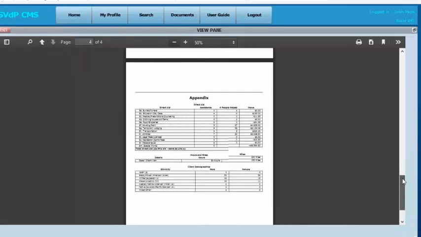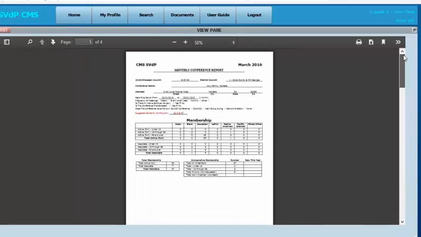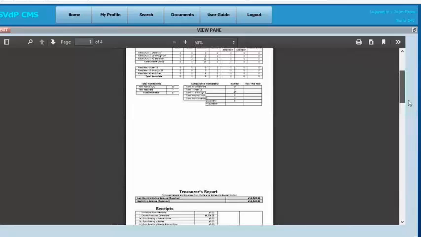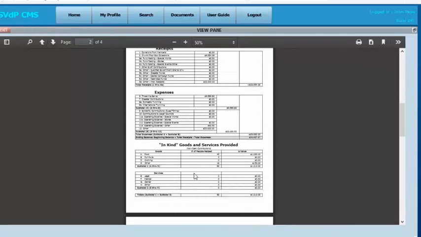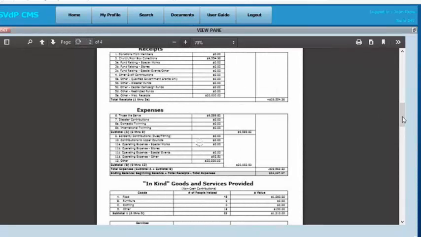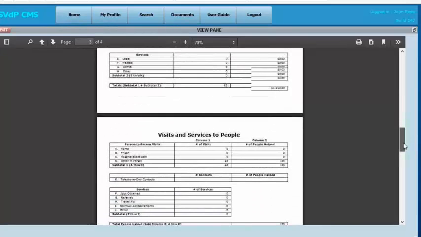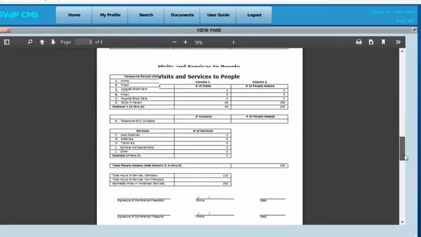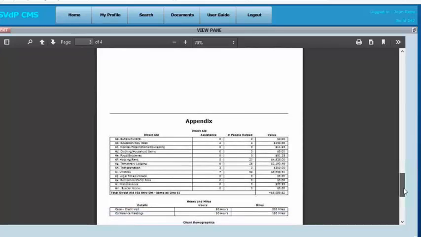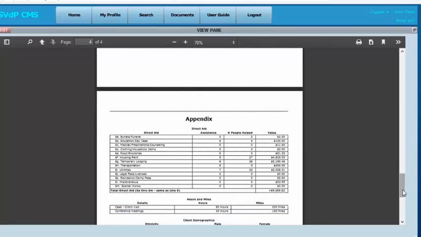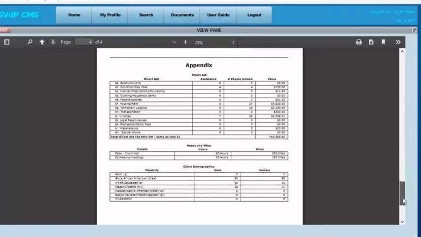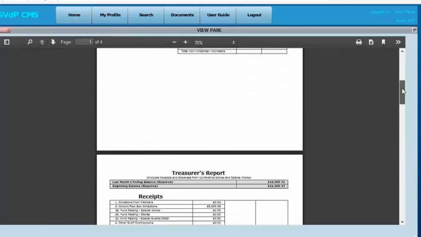That's the 4th page. Let me start at there's the first page. It summarizes membership and who the conference is. Then I have the second page. It has the treasurer's report and any in-kind goods and services that are tracked from the case record. Then we'll have visits and services to people, which is segmented another way that National likes to have it laid out. And then the appendices, as I described before, give you greater detail on direct aid. They give you hours and miles that the volunteers have traveled for their particular activities. And all you do is you get this by pressing a button.